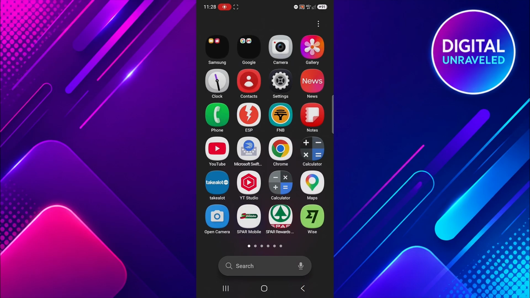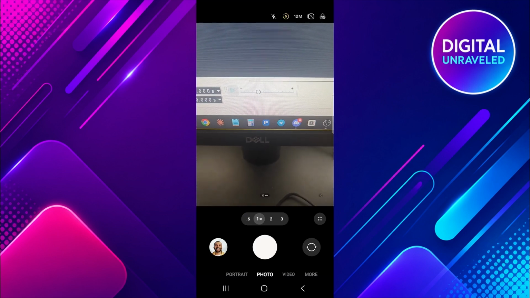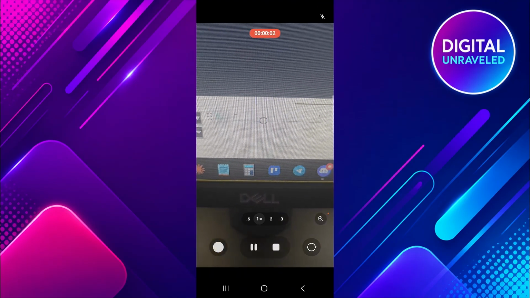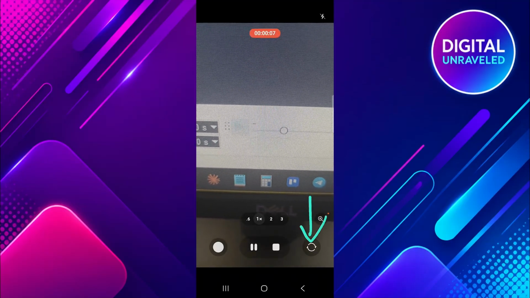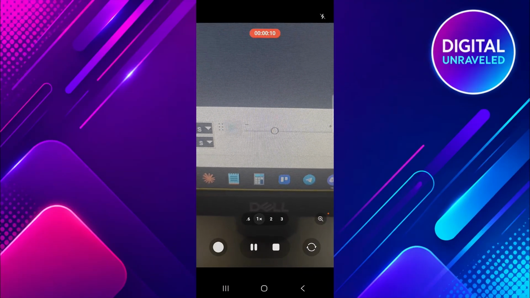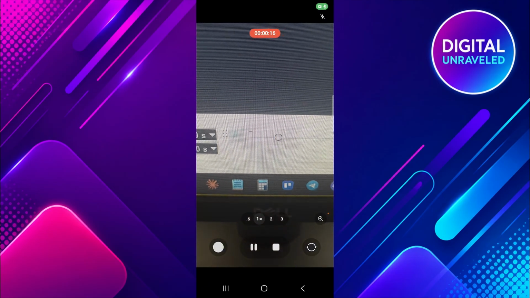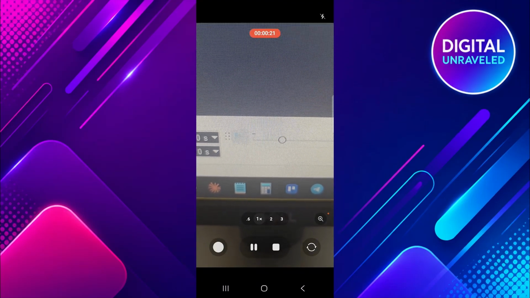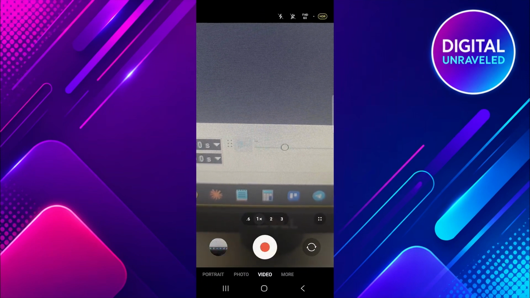So for an example, if I just search for camera and I open up the camera, what I can do is I can switch to video and I can start recording a video. And as you can see, I'm recording a video right now. And then you can see right there is a little flip icon. So what you can actually do is you can tap that little flip icon and now you can see it's recording myself, and then you can flip the camera back to the front camera and we'll record whatever in front of you. So that's what you can do normally with the stock camera on your Samsung or Android phone.